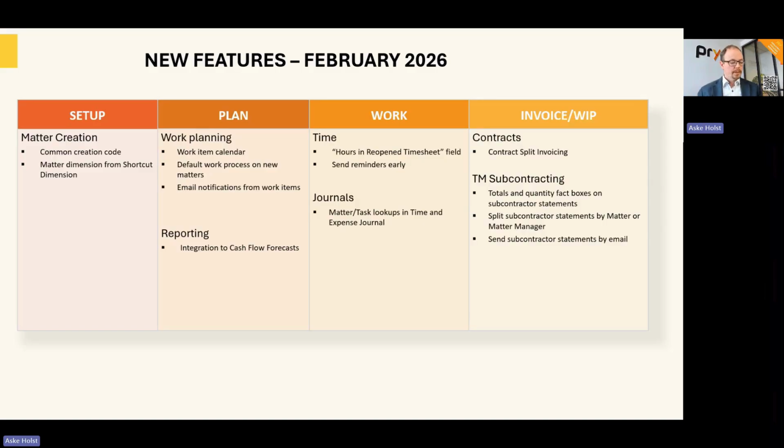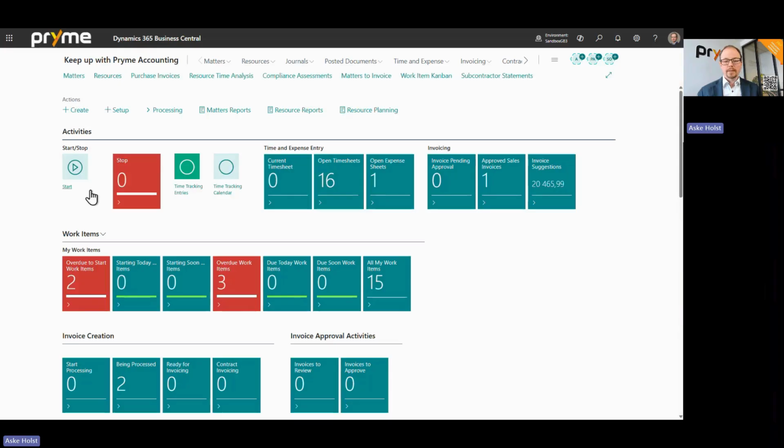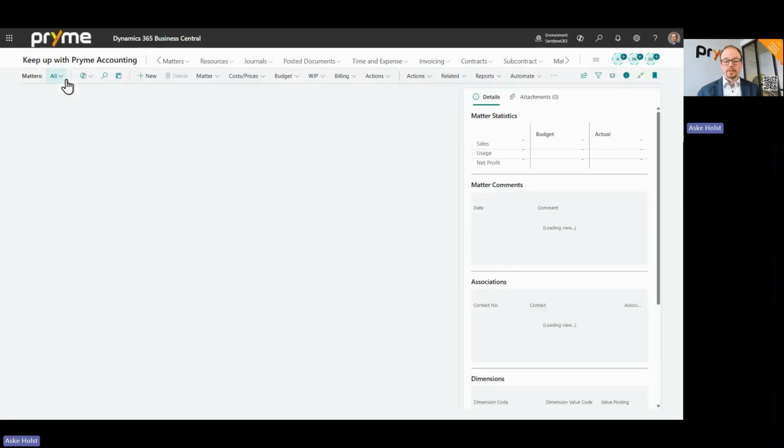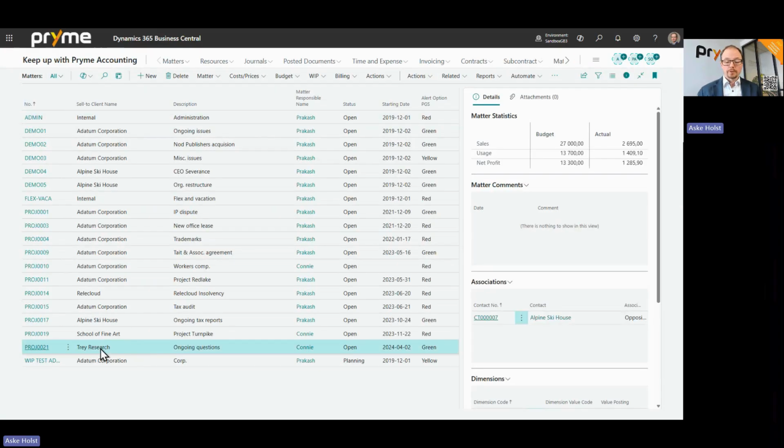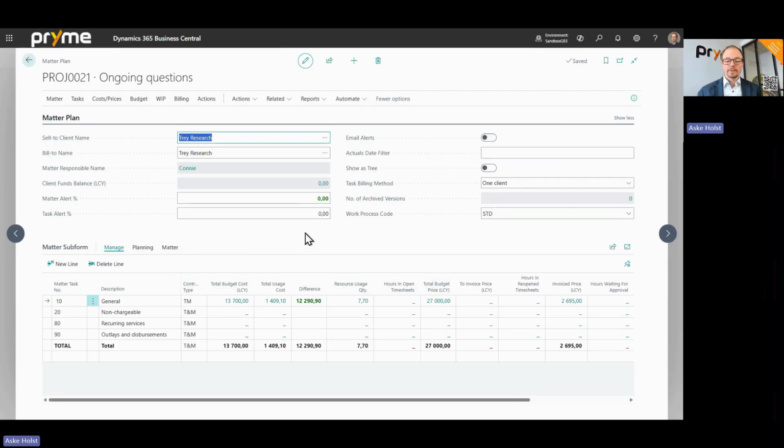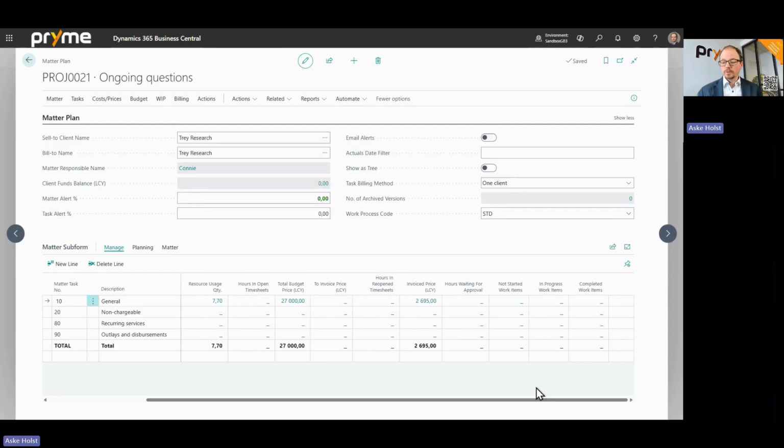It is not shown by default. You will have to enable it via personalization. We foresee it could be used in reporting as well, as it is a field now available on the task. So there is a new column here that you can show, hours in reopened timesheets, but again, not shown by default. You will have to go into personalization in order to make it visible.